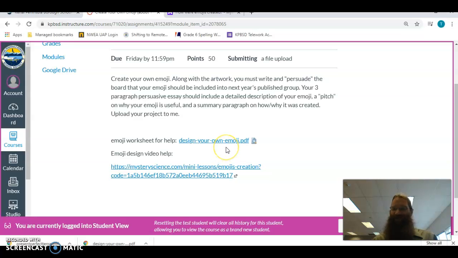So design your emoji, take a piece of paper, draw your emoji on it, or create it on the computer and write a paragraph and send it to me, and I'll accept that for your language arts assignment for the week. I hope that helps.